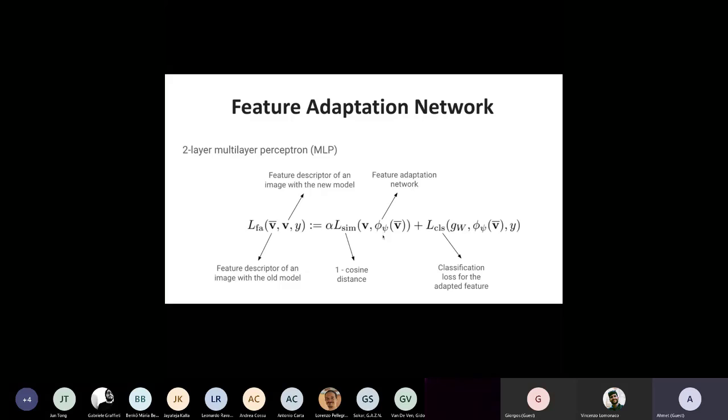So this is the feature adaptation network function which we are learning. This is the function which is learned in this process. And when we input V bar to this function, we want its output to be as similar to V as possible, because this is the mapping that we want to learn.